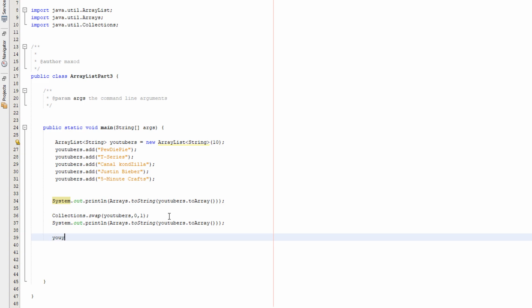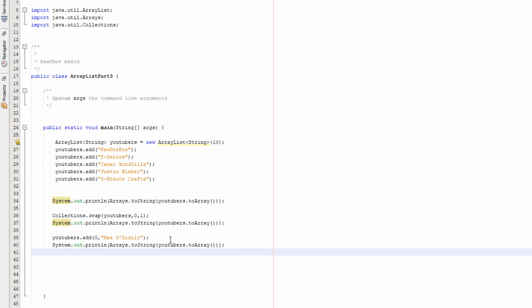We can do YouTubers.add 0, MaxoDiddly. And what's happening here is we're basically going to push MaxoDiddly to the very top of the array list, which will push every other element down 1 slot. So every other element stays in the array list, they're just pushed down by 1, because I'm the most subscribed channel now. And we'll probably want to print out the array list so you can see that happening.